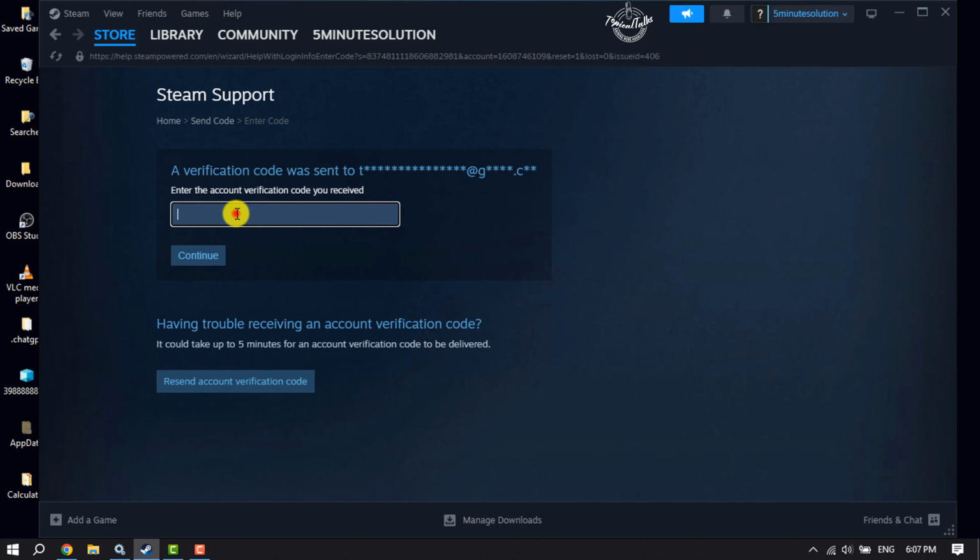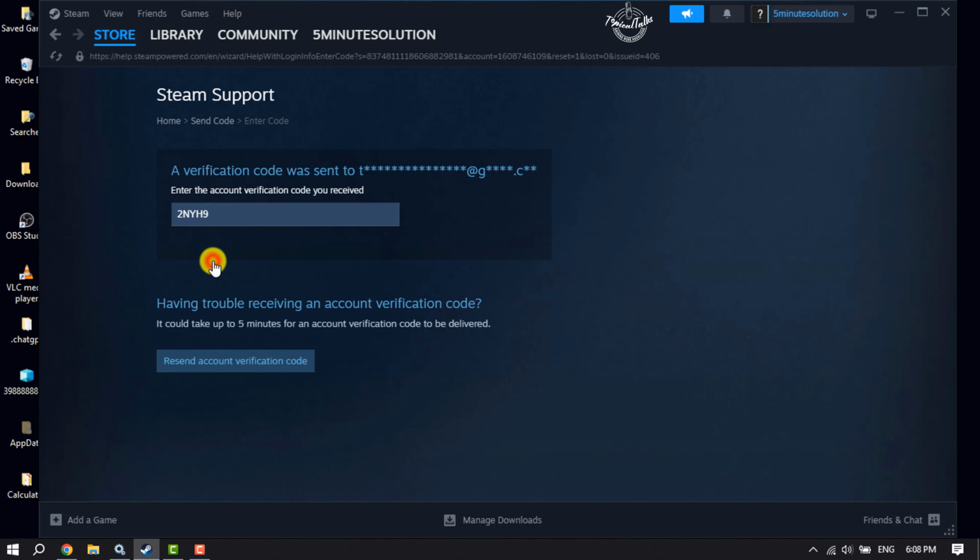In this case, we need to verify our Steam account email address. So go to your Gmail and collect the verification code. After entering the verification code, click on continue.